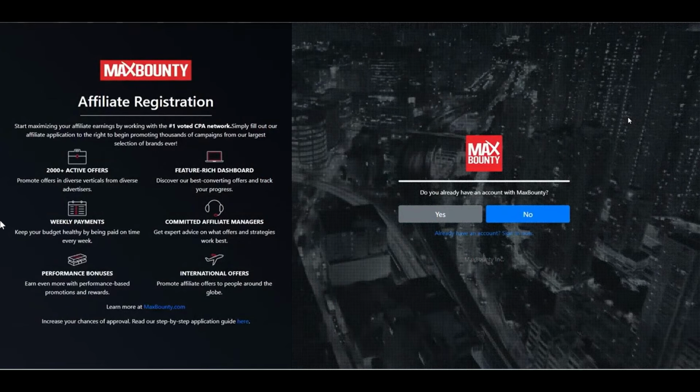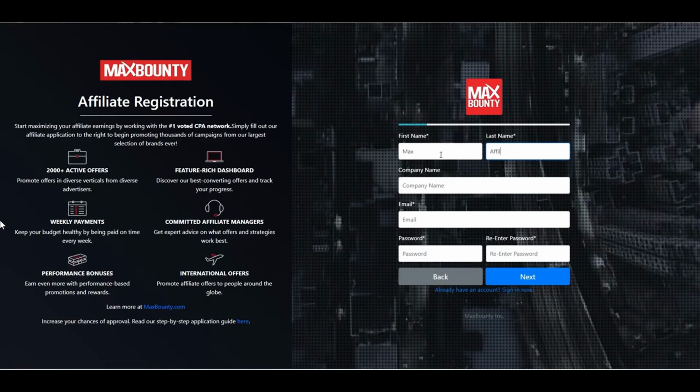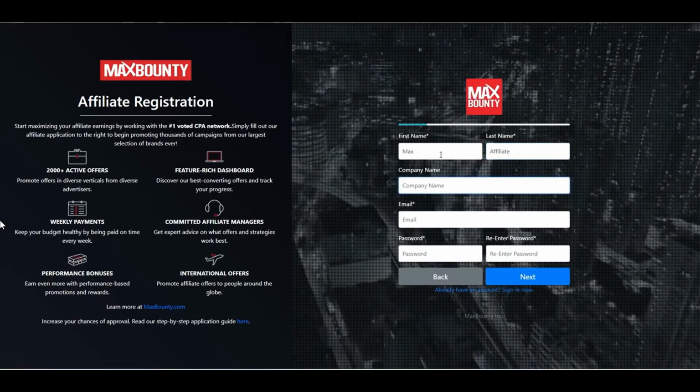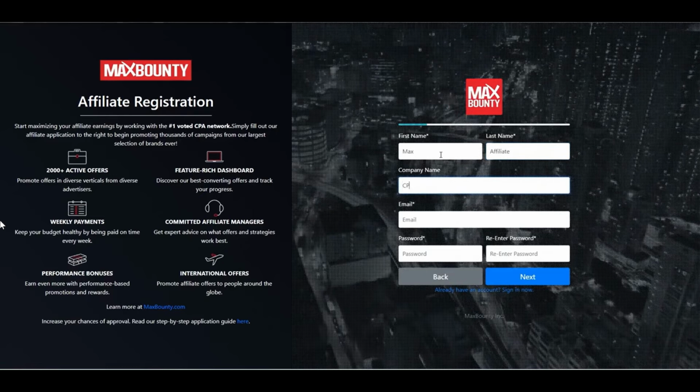First, select No when asked if you have an account with us already, and then just put in your first and last name. Under company name, put in your business if you have one, or if you work with a group of people. If you don't have those, feel free to just leave this section blank, as it's not a mandatory field.